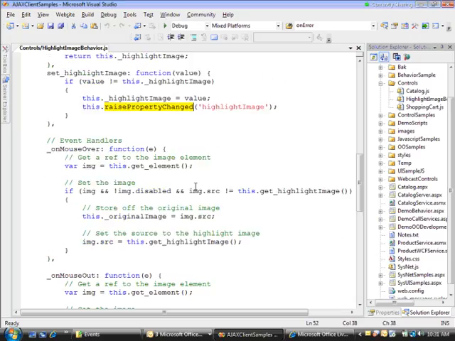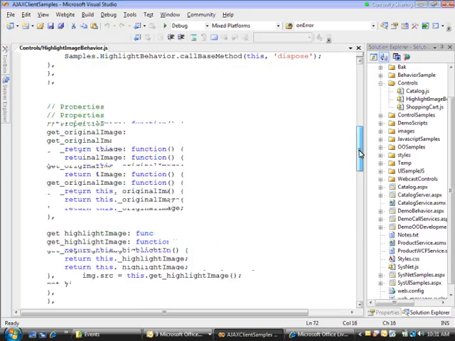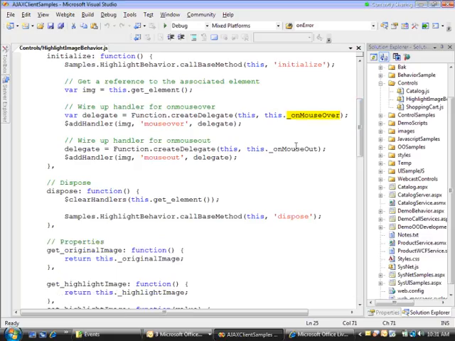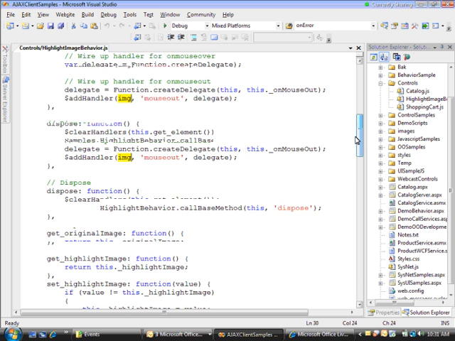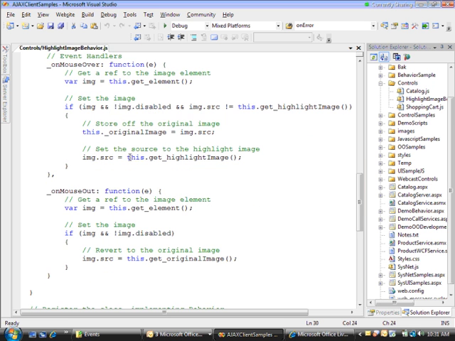So here are the event handlers I discussed earlier, onMouseOver and onMouseOut. If you'll remember, onMouseOver, we essentially wired that up to the mouseover event, and onMouseOut, we wired that up to the mouseout event of our image control, or our image DOM element that gets passed in. So let's take a quick look at these event handlers.